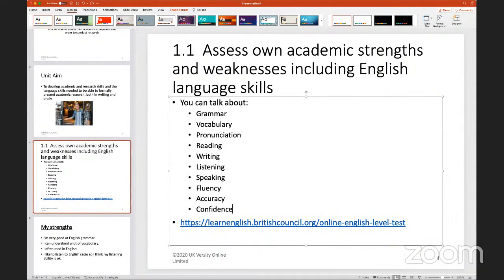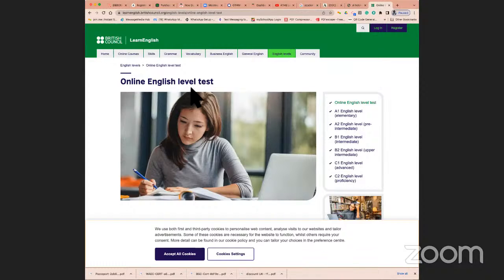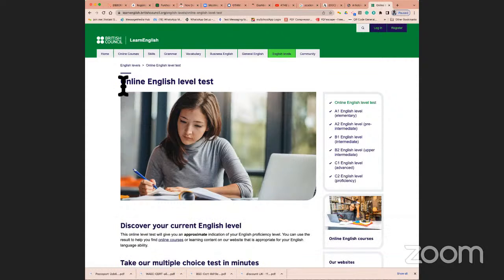This will be used to capture the level of English language proficiency that you have. So let me share that screen. When you cut and paste this link into your browser, this is the website that you will come to, and it is going to ask you to do an English test.